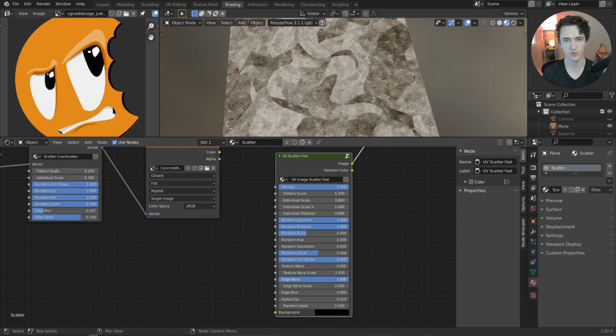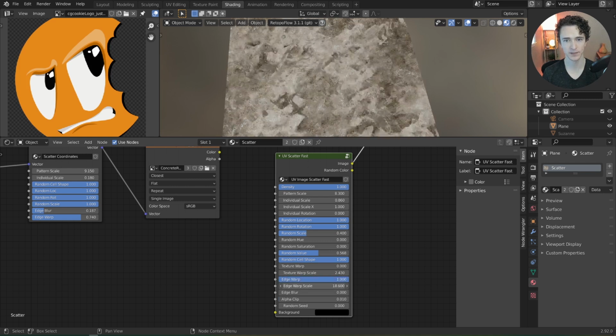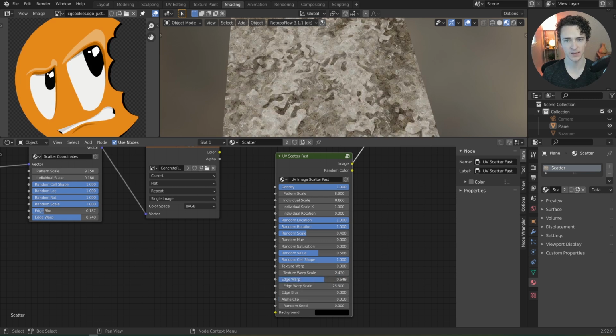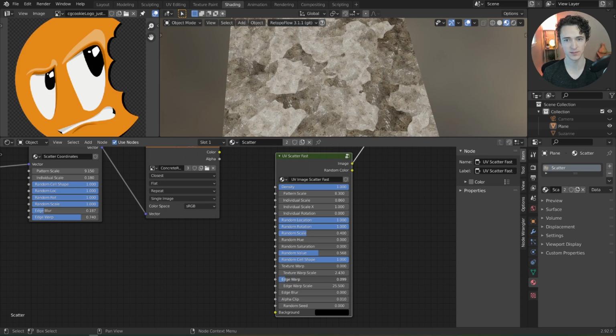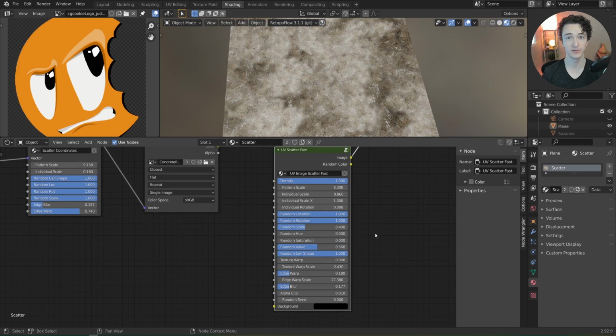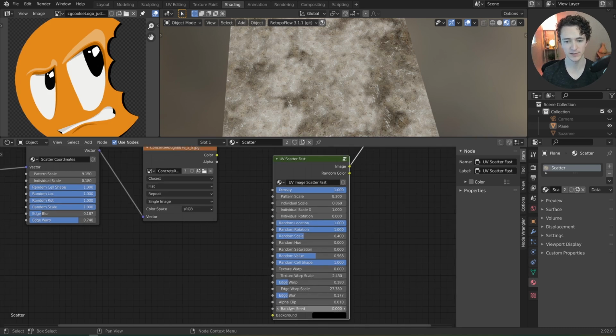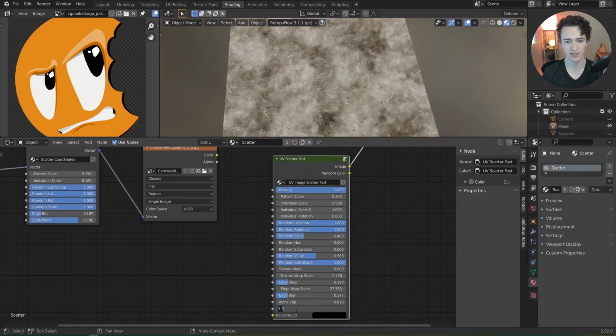Then we have our edge warp here. I can increase the scale and maybe make it a little bit less extreme. Let's go something like that. And then we have our edge blur. And then I have an option for alpha clip in case you're using transparent textures that aren't quite created correctly and you need to kind of clip off the ends there. And then a random seed, just in case you need that.